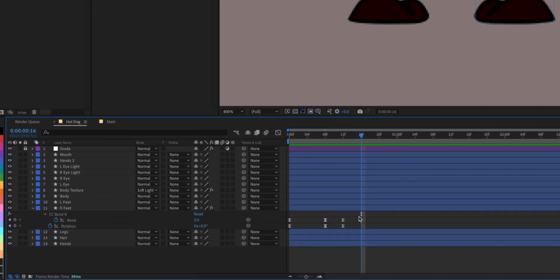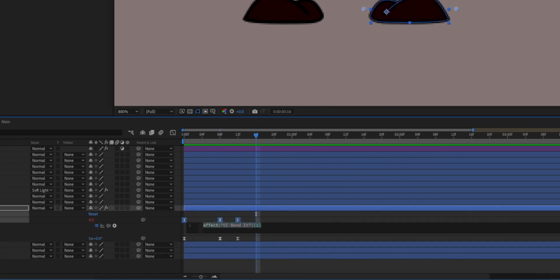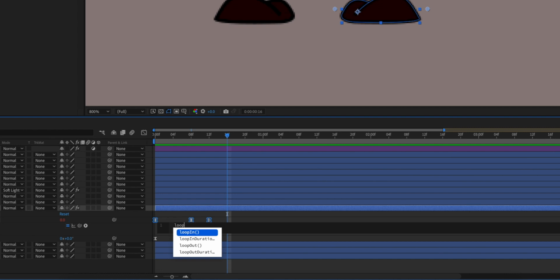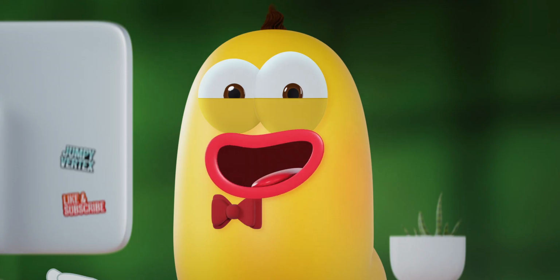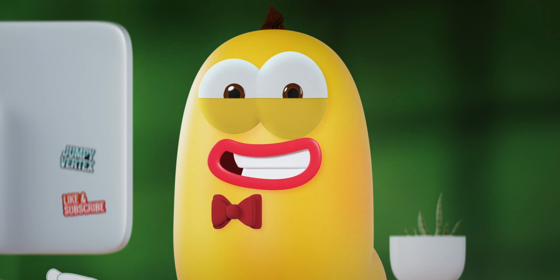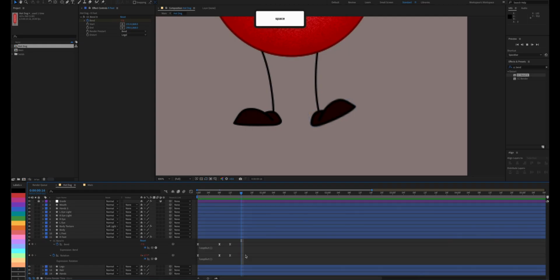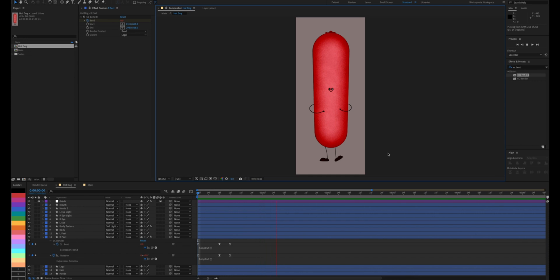All you have to do is hold the Alt or Option key and click on the stopwatch. Now type in loopOut(), open brackets, close brackets. And just like that, your keyframes will keep repeating over the timeline. And you can even add new ones, and it will still keep on repeating.